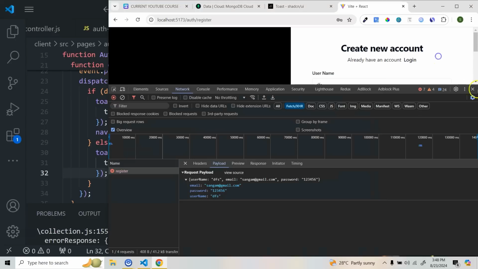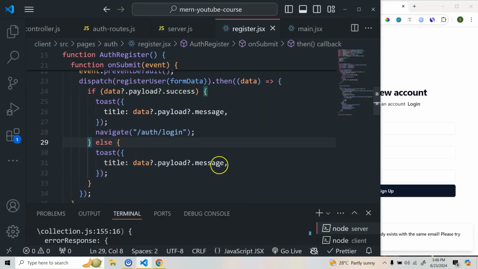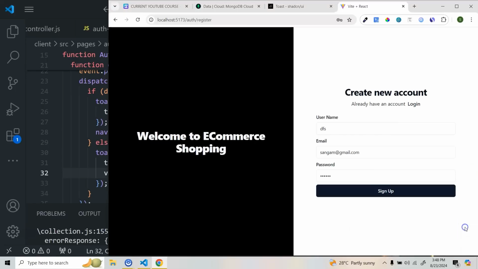So now what will happen this time, if you try to log in with the same user and let's try to sign up, user already exists with the same email, please try again. Also you can pass a variant here which will be destructive. Let's save it. Now let's close it. See, you're getting this one. You can also reset this form, everything is correct. You can also keep it. I think it will be better to keep it, because if you reset this, then the user needs to again write all of this username and password, so they can simply just change the email and they can sign up, right? I hope you're getting it. So let's not reset this one.